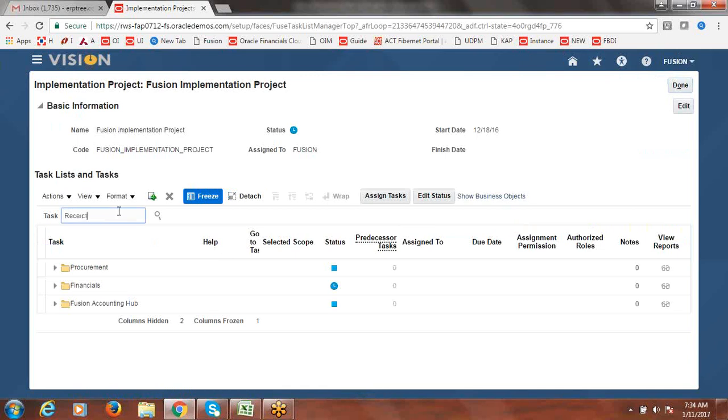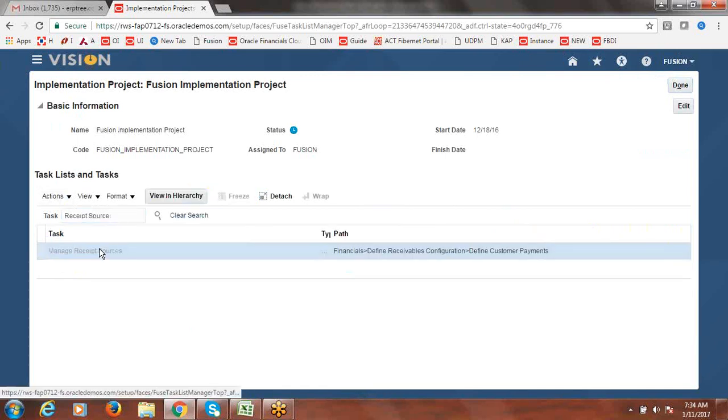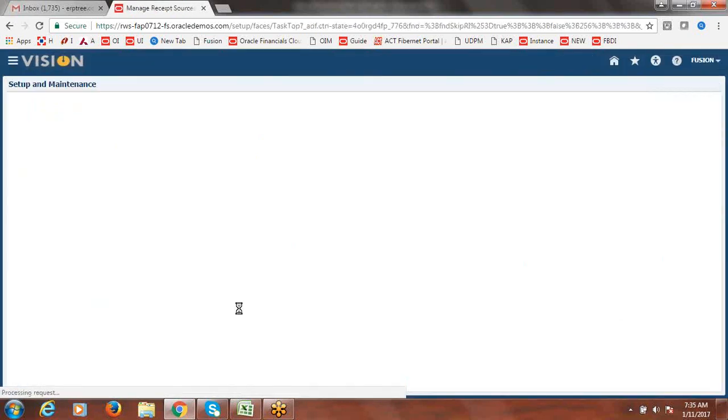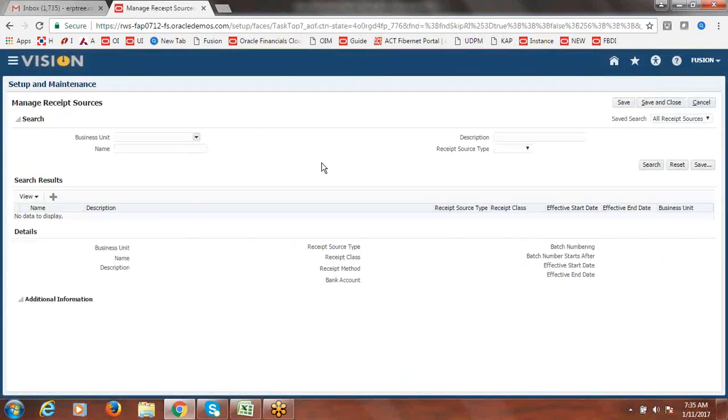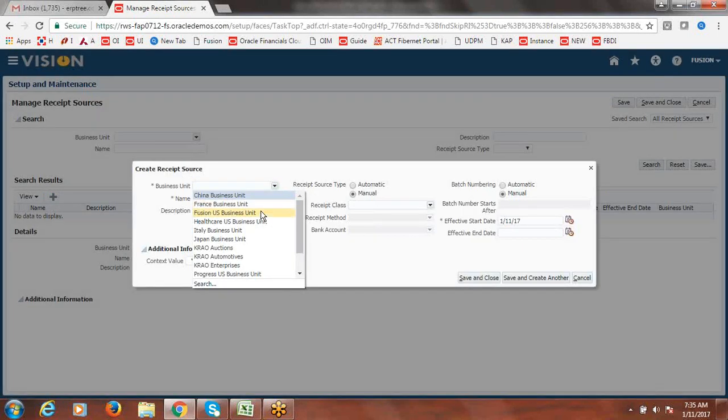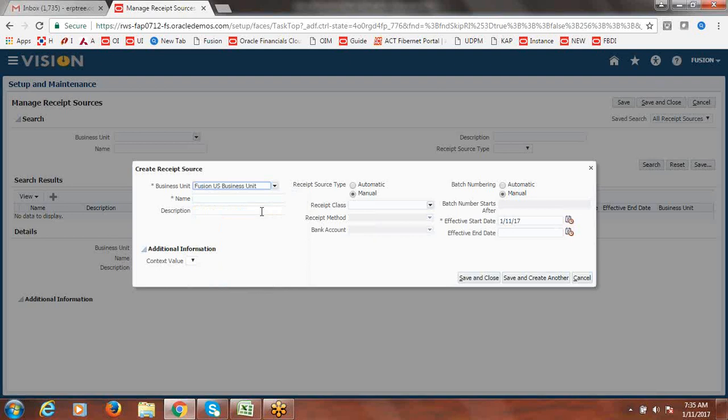Say receipt source. Manage receipt sources. Click on go to task. Also just create Fusion US business unit. Fusion automatic source.